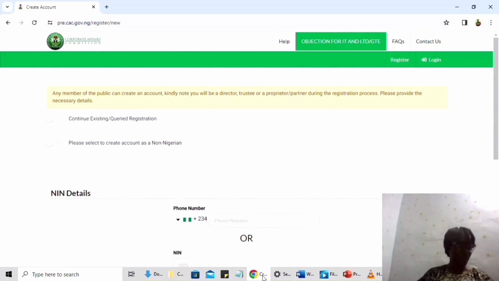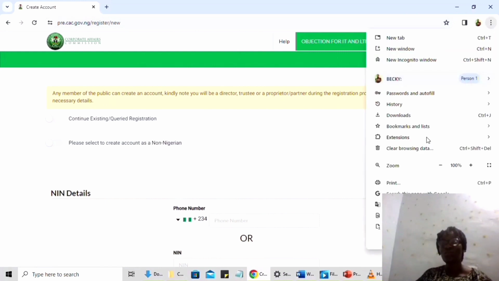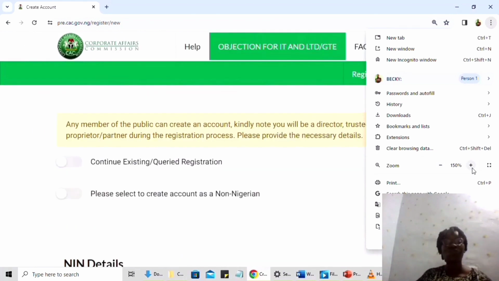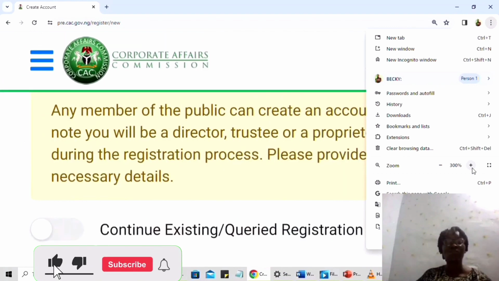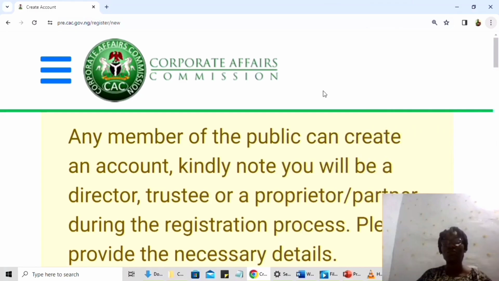So right now I'm in my CSC portal, and then I have also typed pre.csc.gov.ng, right? You can see it. Let me zoom it so you can see. You can see it here. Look at it in this dialog box: pre.csc.gov.ng.